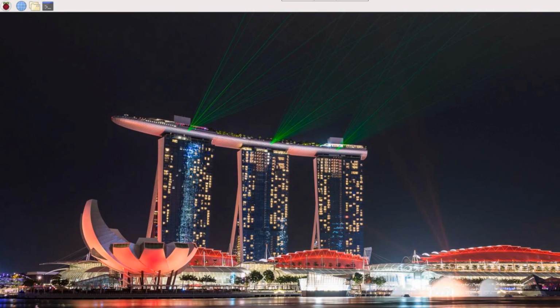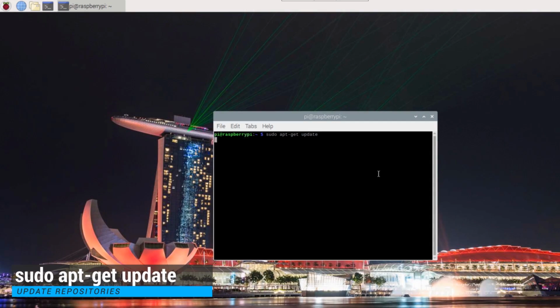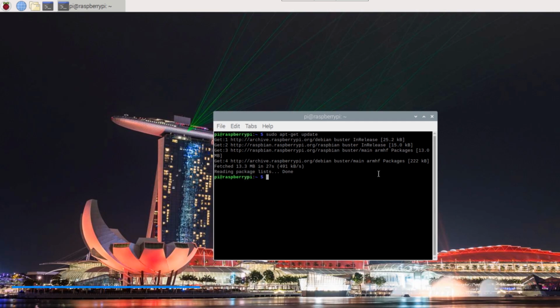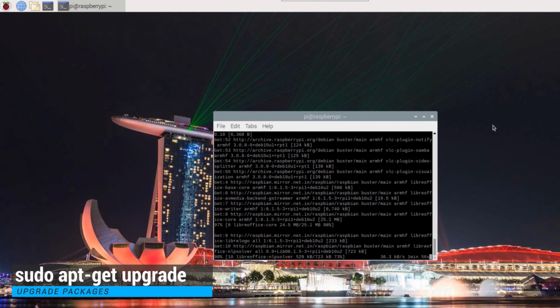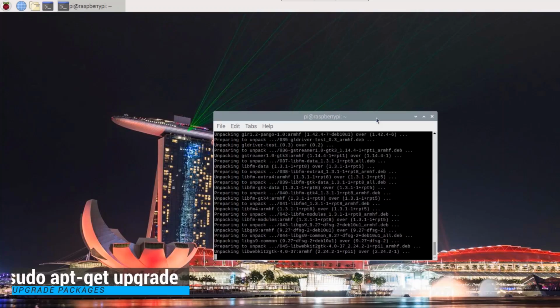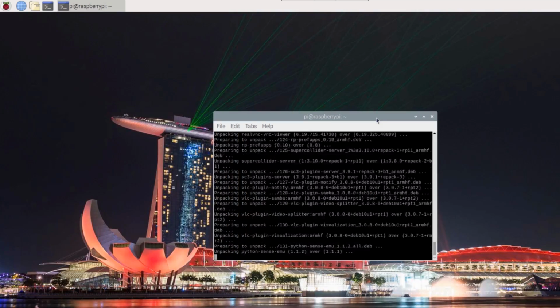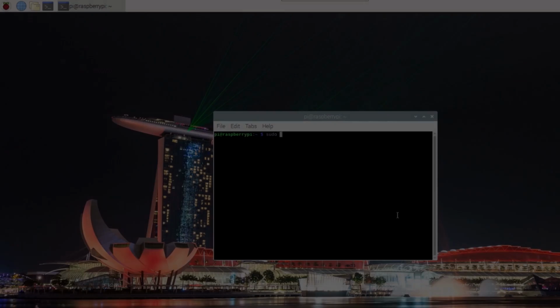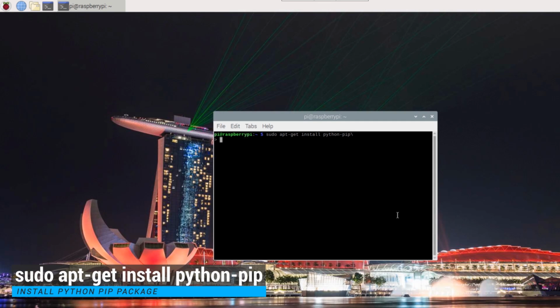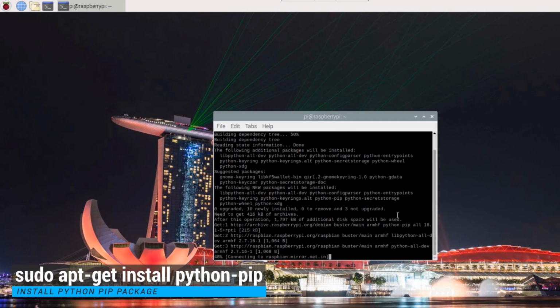To begin, fire up terminal on Raspbian. Firstly, we will make sure that our Pi is up to date using these two commands. We will be using the Python library called speedtest.cli, which acts as a command line interface that interacts with speedtest.net. To use this library, we must first install the Python PIP package. We can do that using the following command.